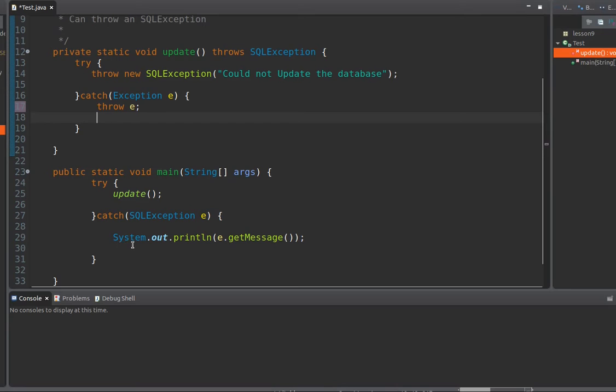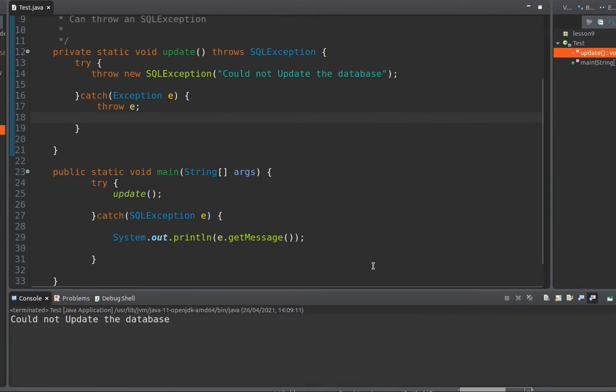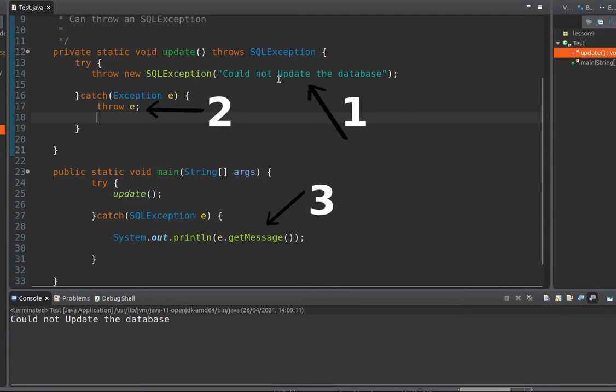Let's just see what happens if I run it. I'm going to run it, and you see the message that I got here. I'm getting it over there. So it's working fine.